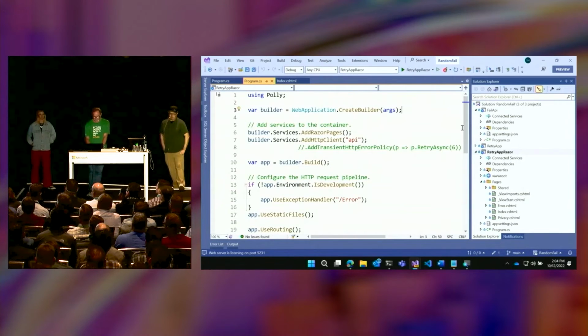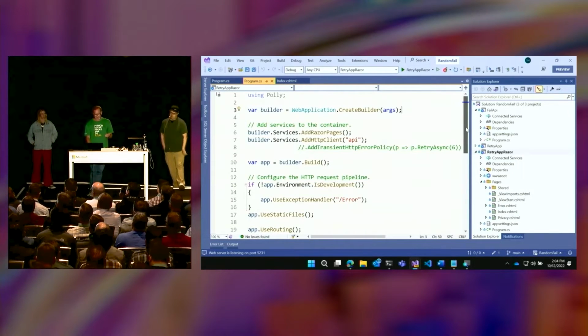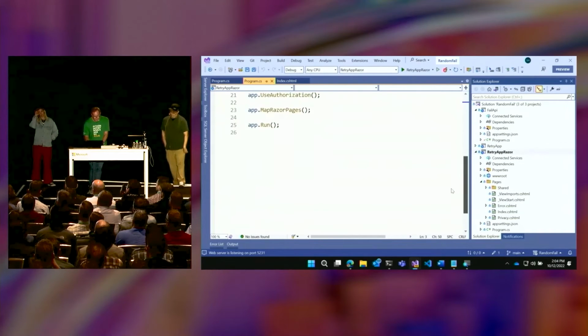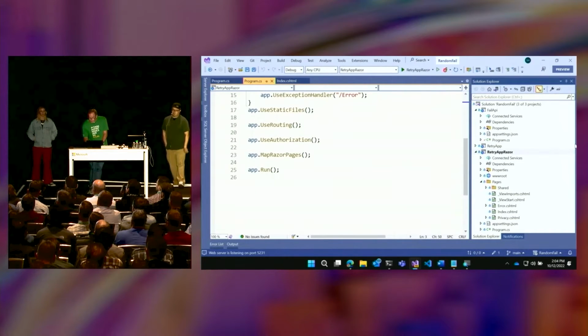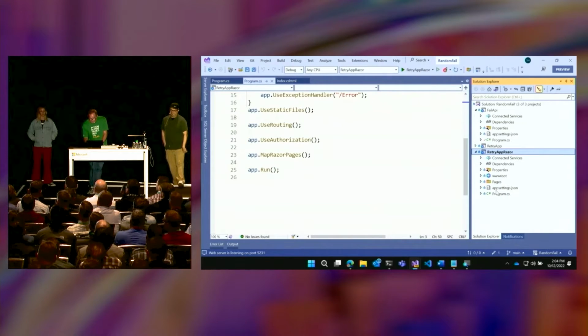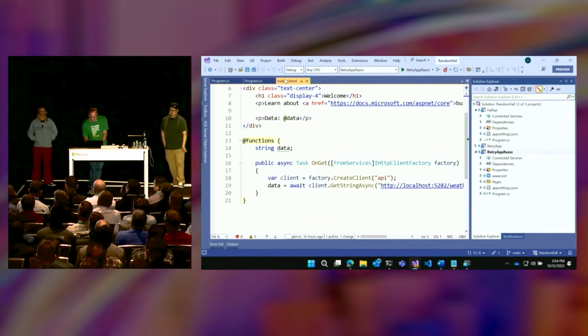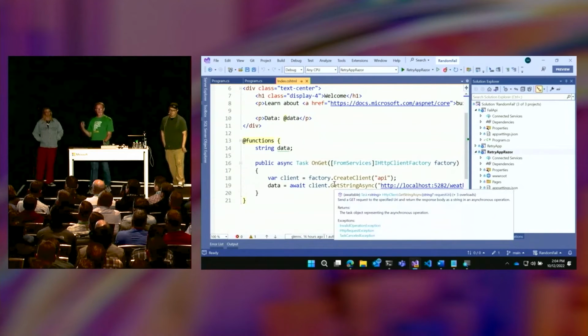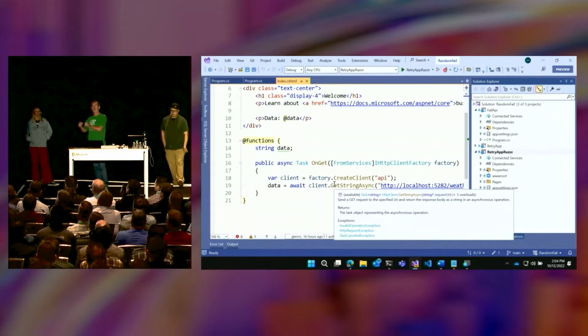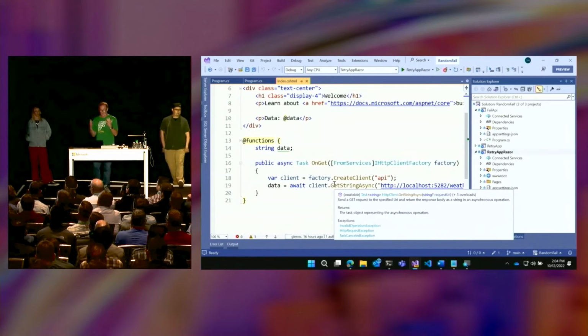What I've done is a regular minimal web API. If I scroll down, I'm actually where I want to be. I'll bring the page up. You can see inside the page, I create an HTTP client factory. I go and ask for one. It gives me a client factory so I can make an HTTP call.